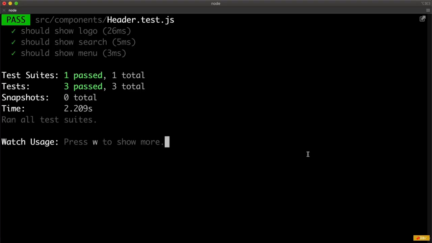Check the test runner again, and it's all green. Perfect. Now let's see what it looks like in the browser, and there it is. Looks good.